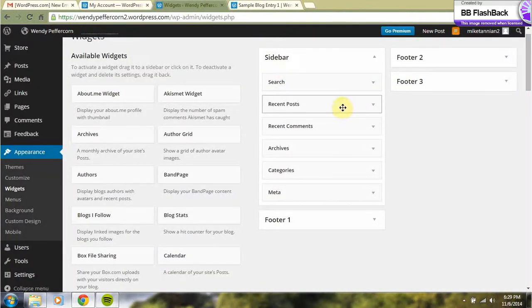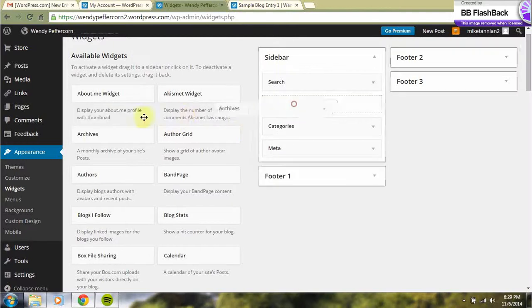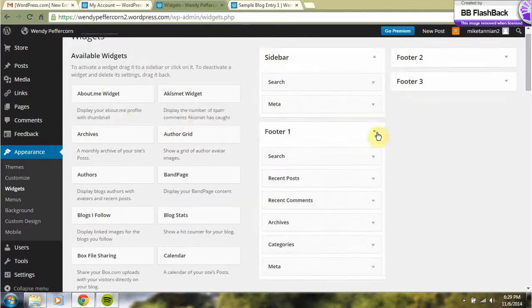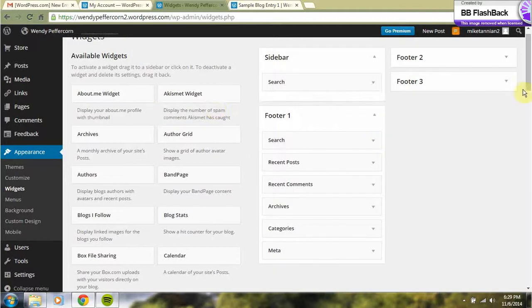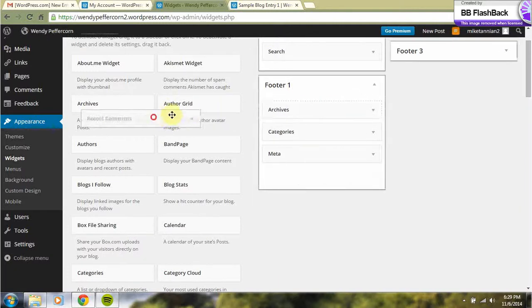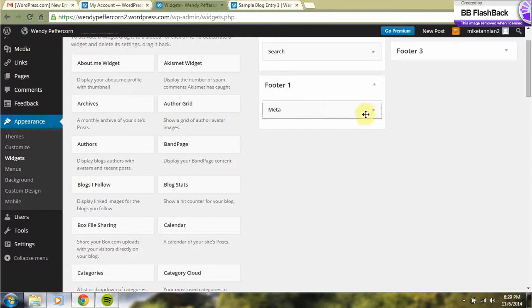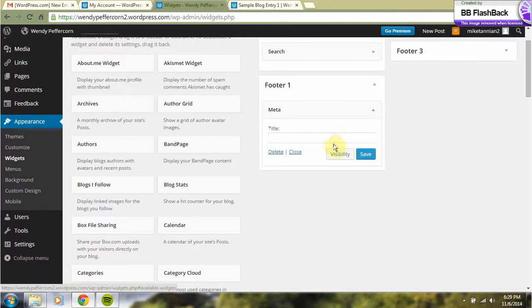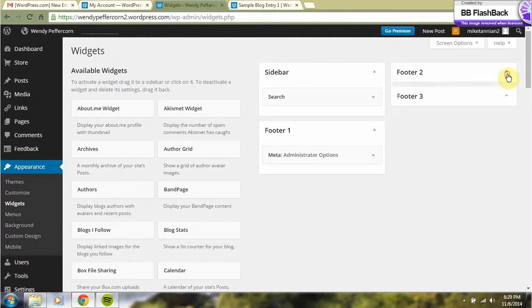So in our sidebar, I don't want most of this stuff. We can just get rid of it. I'm going to take all of it out, including the meta. I'm going to keep the search though. And I'm going to take everything out of footer 1 as well. The only thing I want in footer 1 is the meta. And all that is your administrative stuff. So I'm going to call it exactly that. Administrator options or stuff. You can do what you want. Save it. And there's nothing in footer 1, footer 2, or 3.